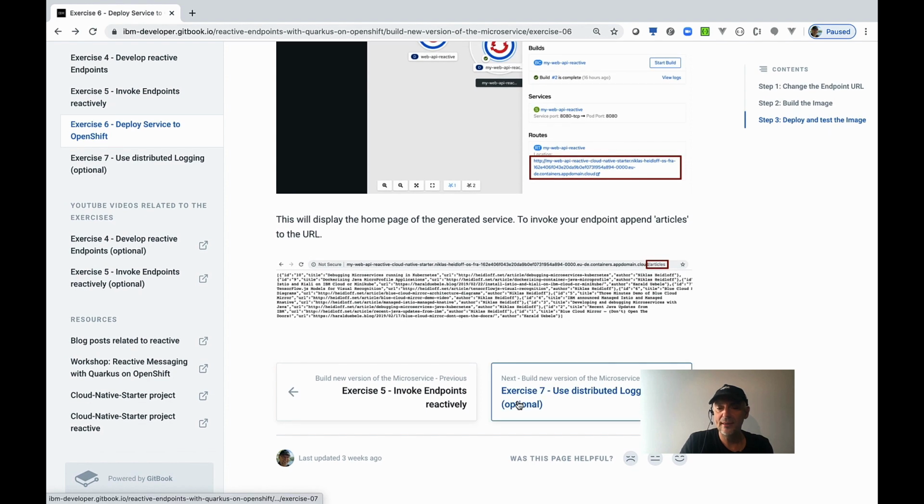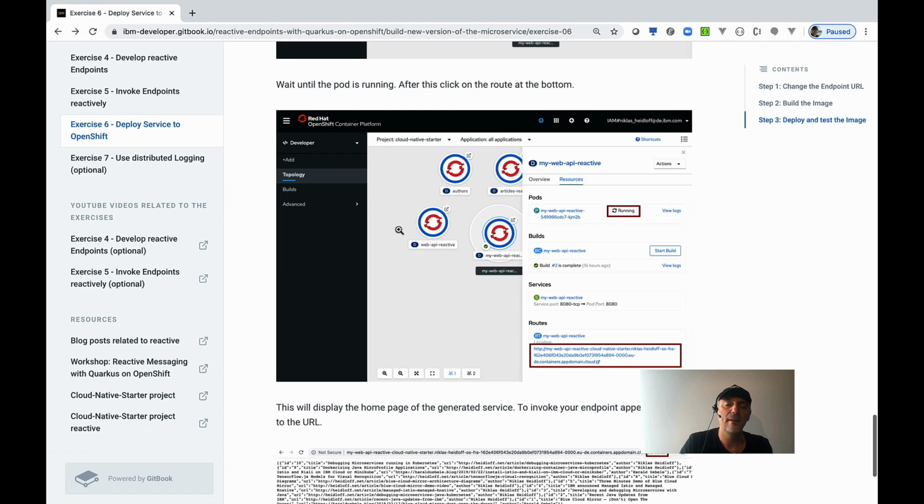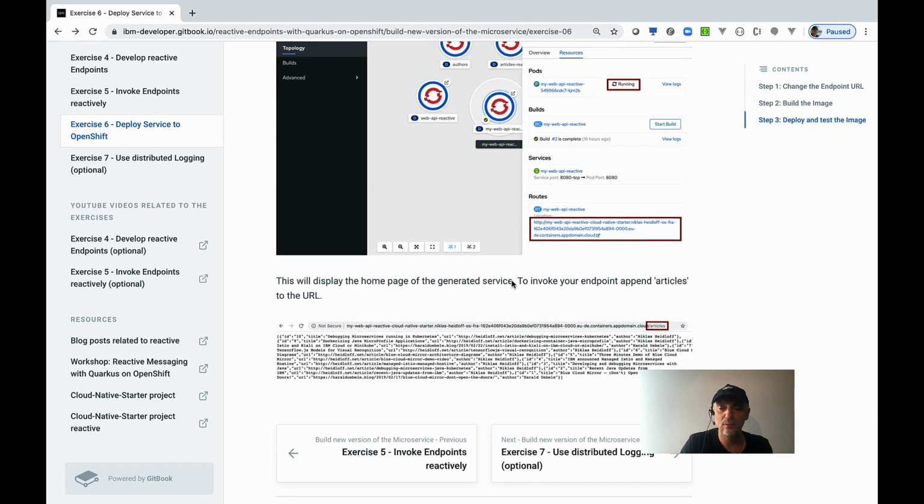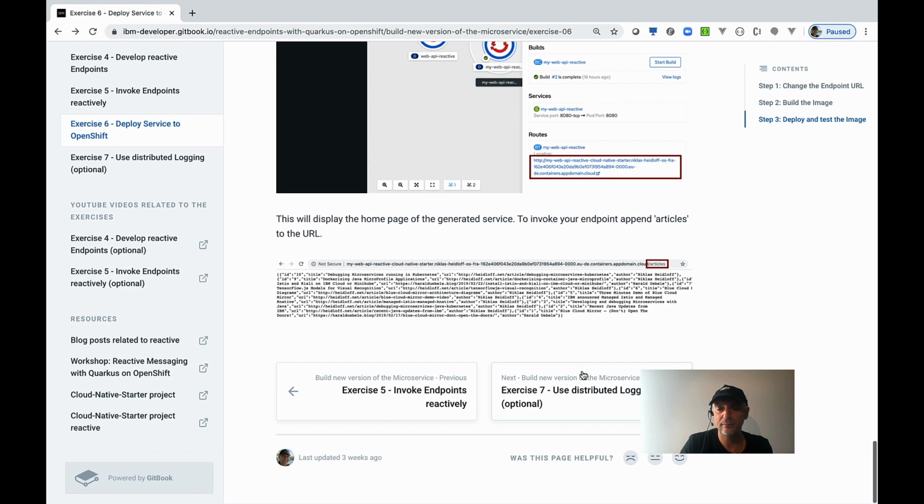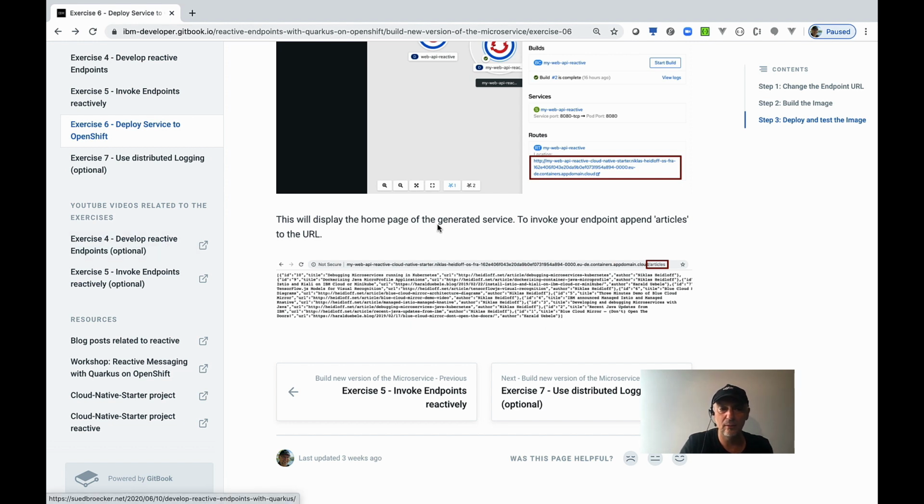What you also see here, the next lab exercise is about distributed logging. As you can imagine, if you have a lot of microservices and you have different logs you have to inspect, it is really useful to have a service which helps you to get an overview of all these different logs. And this is one of the next topics in the last and optional lab with exercise 7.